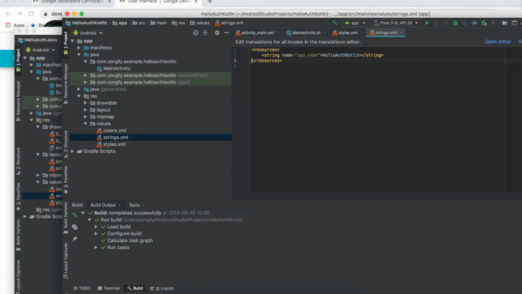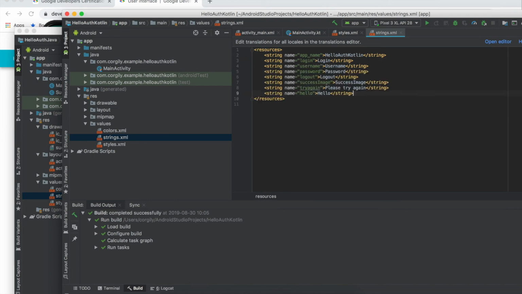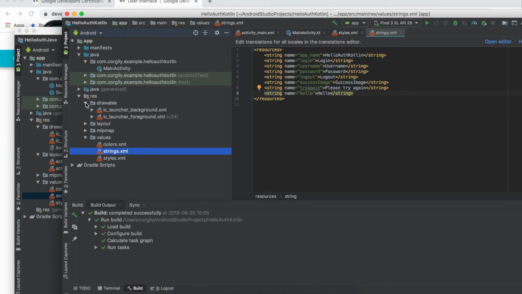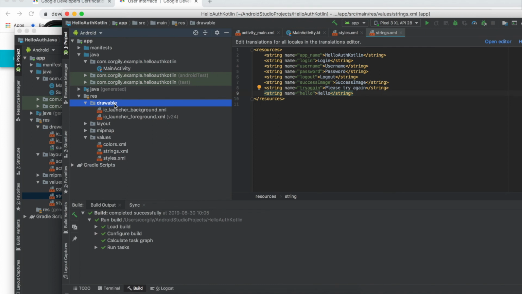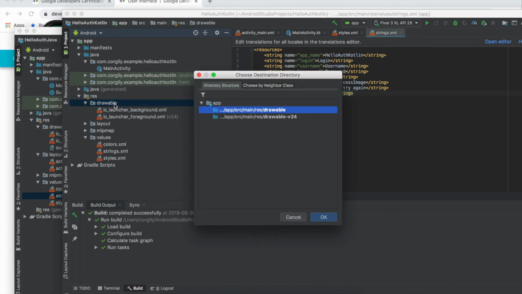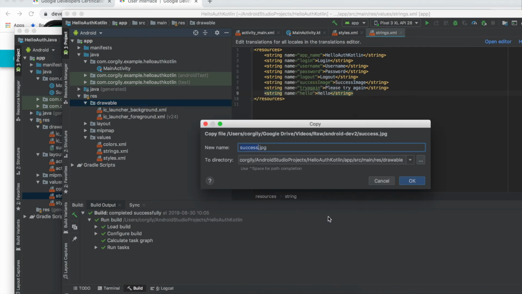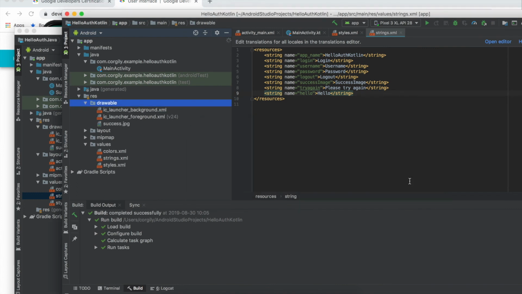We're going to pop our strings in so it has all the strings. While we're here, we're going to open the drawables. We're going to put our image in there. If you drag and drop, you're going to lose your image, because it'll move it. We want to just copy and paste it, so then you still have the original image there. So now our image is there.